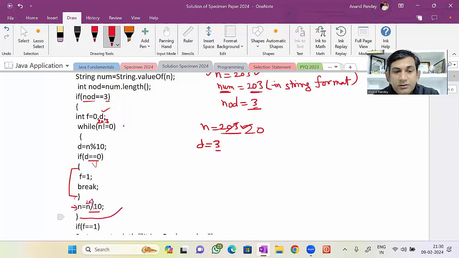Okay. Now from here the control will go back to here. Now value of n is what? 20. 20 not equal to 0, condition true. Control goes to this line. n modulus 10. Now n is what? 20. 20 modulus 10 will be what? 0. Now we are getting the second digit, which will be stored into variable d. So n modulus 10 means n is 20, so 20 modulus 10 will be 0. That will be stored into d. So the value of d will be what now? 0. Okay. Now what about this condition?